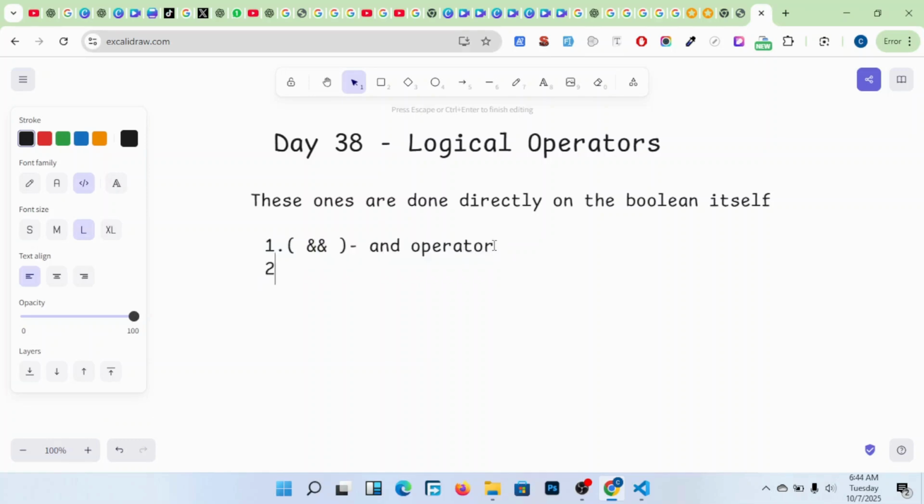Then we have the second one. The second one has these symbols here. This one is called the or operator.